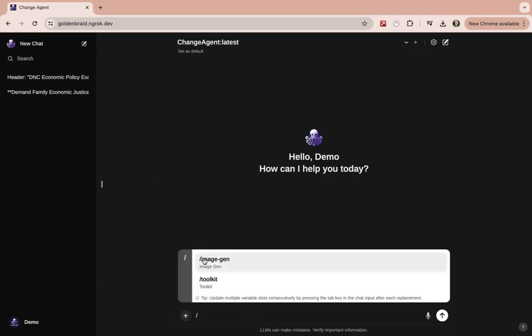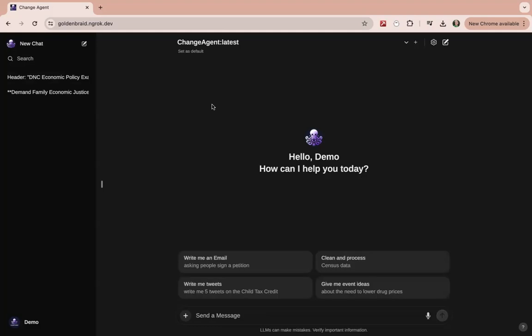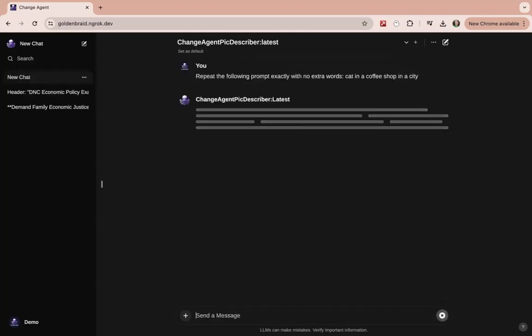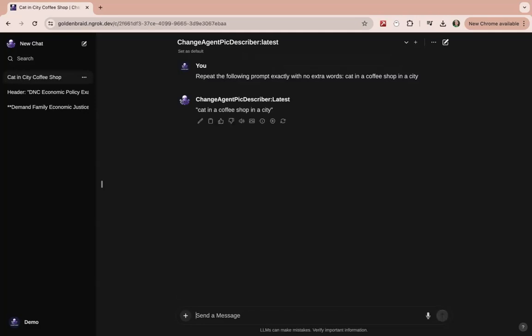And as you'll see here, we have an image generation command. So that's going to correlate to our 3rd model, the pic describer. And we're going to pull up that image generation prompt. And I'm going to say cat in a coffee shop in a city. I love cats, and that's what I would like to see Change Agent produce an image of. So what I want Change Agent to do is repeat the prompt that I provided it exactly. This shows that the platform is recognizing what I want to see.